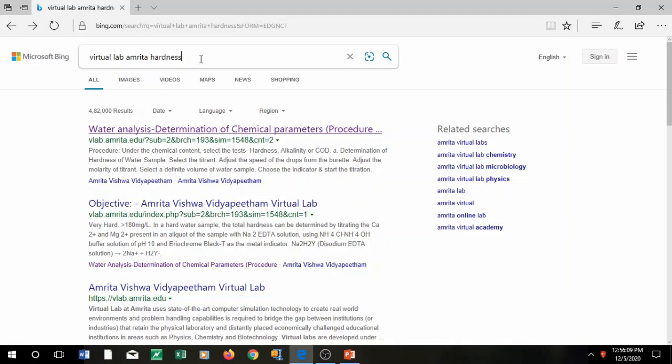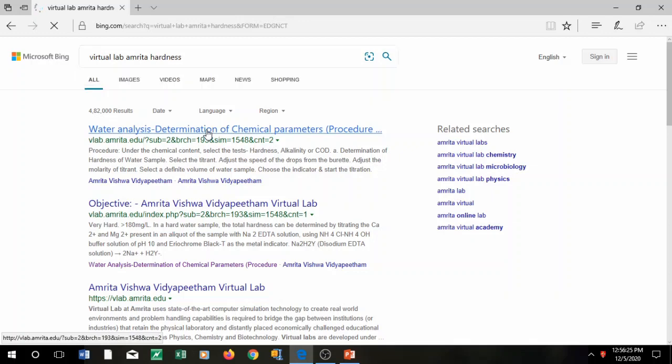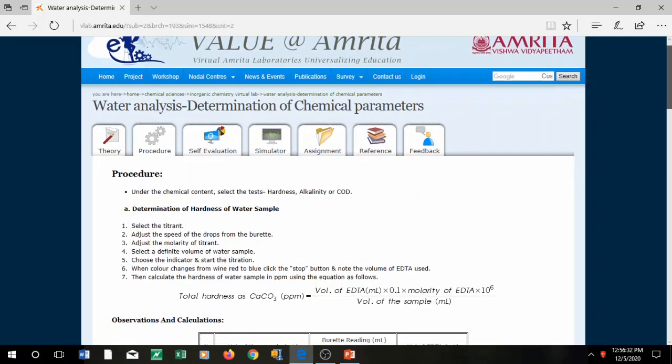Hardness I have written because I want to show you today the experiment of water quality. Virtual lab because this is the keyword, and Amrita because it is given by Amrita University in collaboration with IIT Mumbai. So let us click on this link. What do we get? Once we click on water analysis, we would be able to see these many sections.